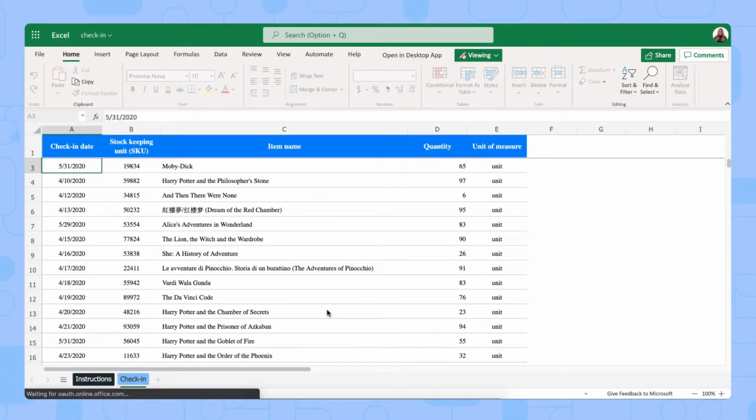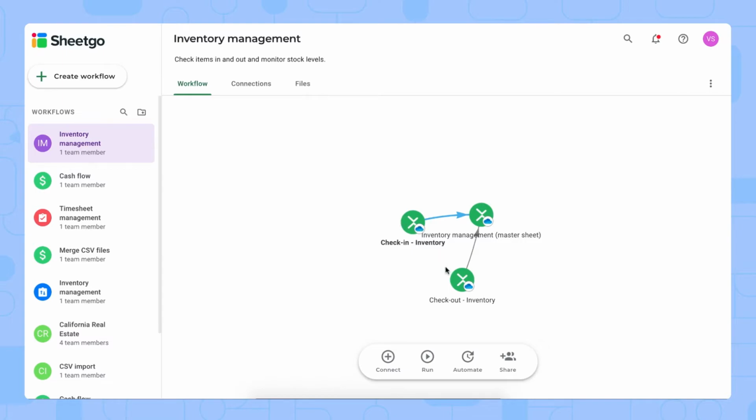Remove the sample data that is in your check-in and check-out sheet and replace it with your own, of course. You can do this in the online version or open the desktop app and add it directly in there. Once you've filled out your check-in and check-out, you then simply go back to Sheetgo to run the workflow to update the connections back into your master sheet and dashboard.